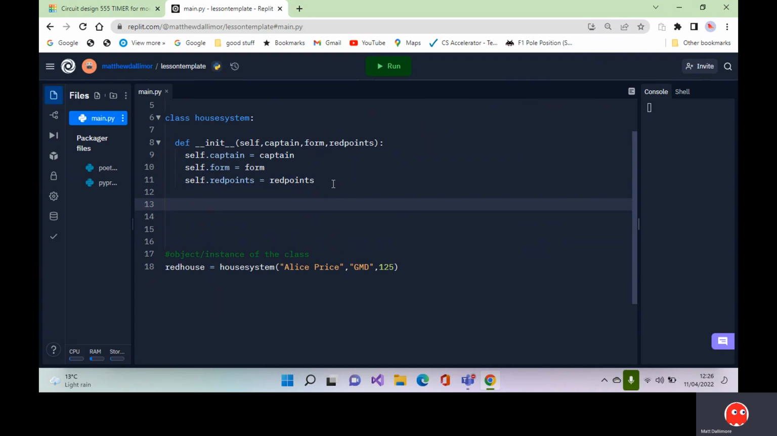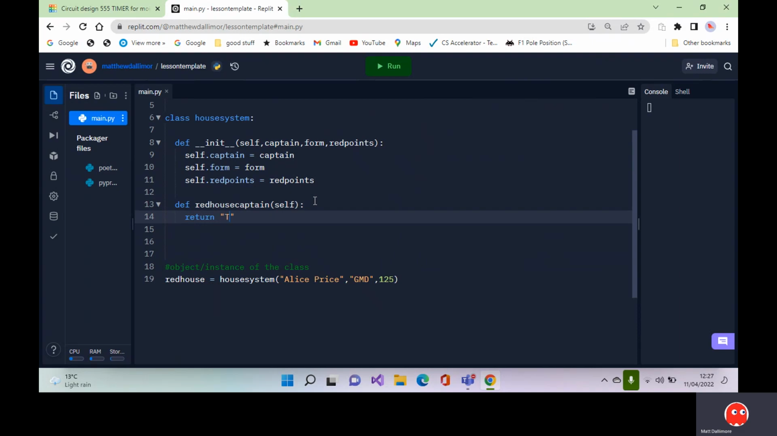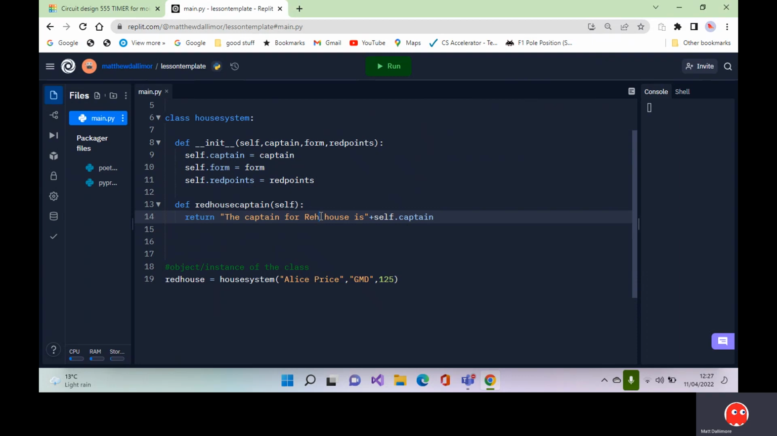Okay, great. Let's just make a simple function. Define. Let's say the red house captain. Okay, there he is, or she is. And in here, it's very important, put self, okay, which allows us to recognize all these. Okay, let's just return, what will we return? Let's say captain for Red House is a concatenation self dot captain. Now this is a string, so that's no problem. We can leave that like that. Should work. Okay, so there's our first one defined.